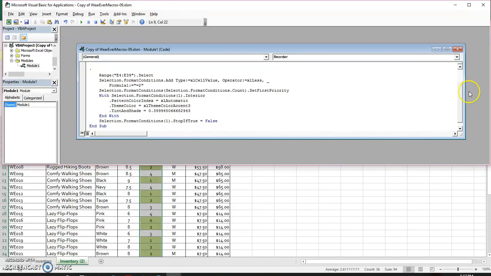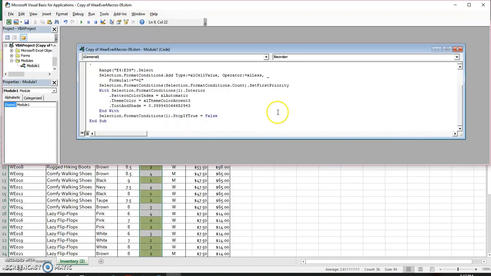Okay, and the next thing we're going to do is add a new line here. After where it says false, we're going to click and hit enter to create a blank line. What we want is, after it does all its highlighting, for it to go back to cell A1.